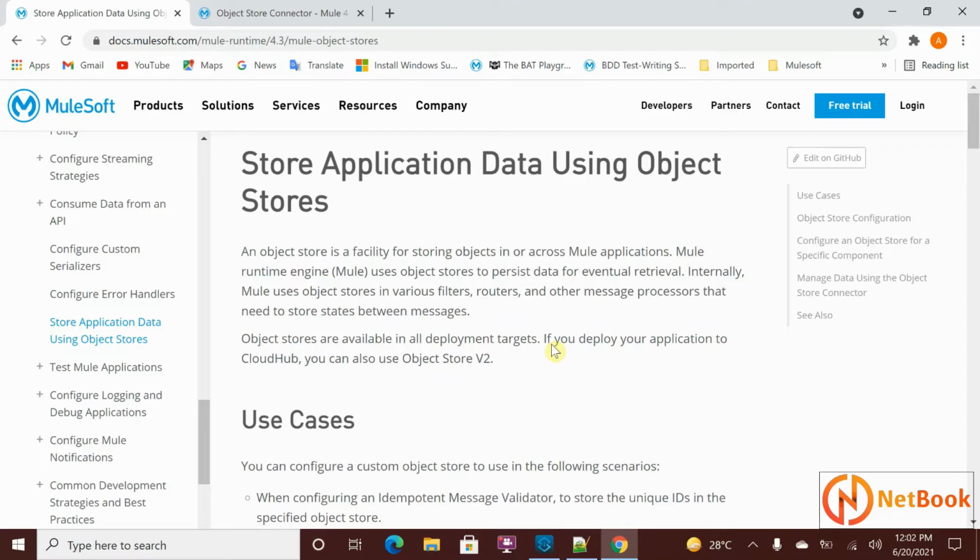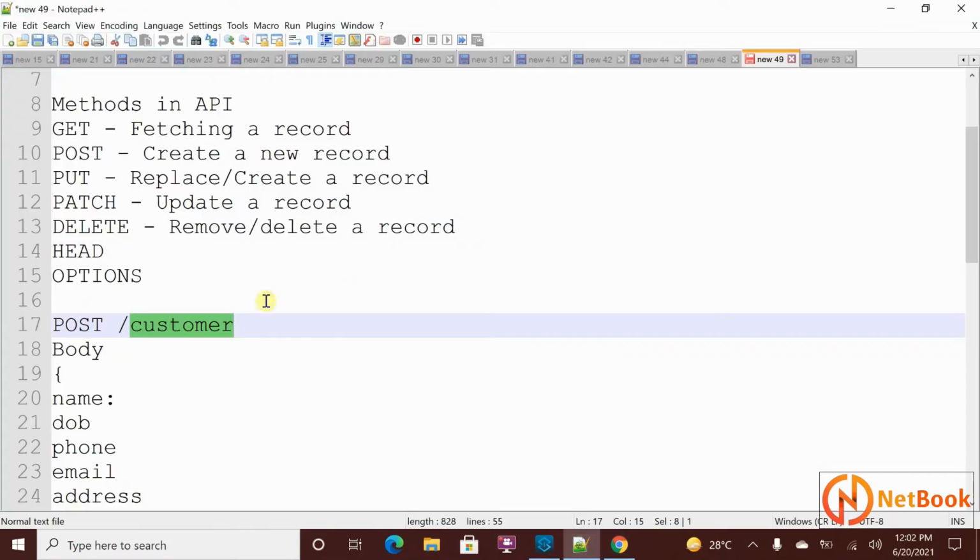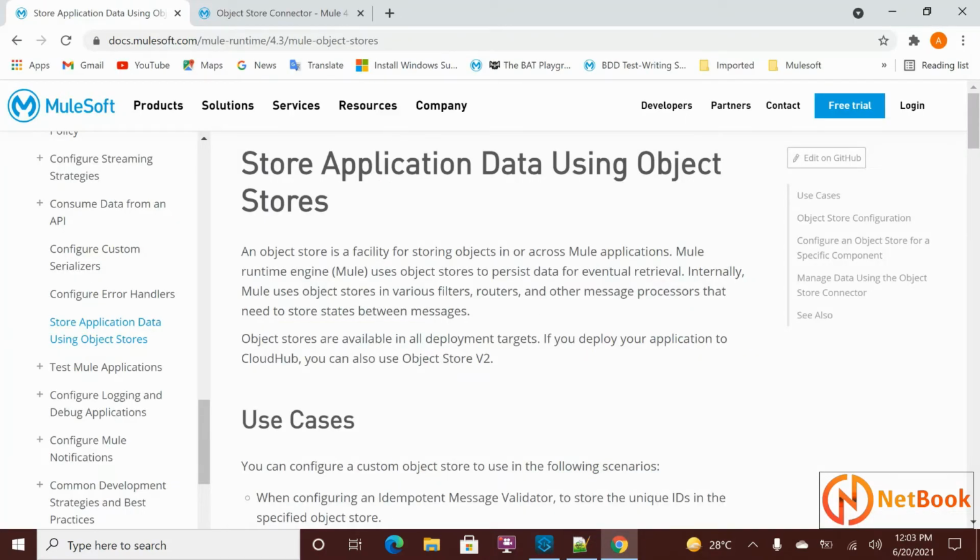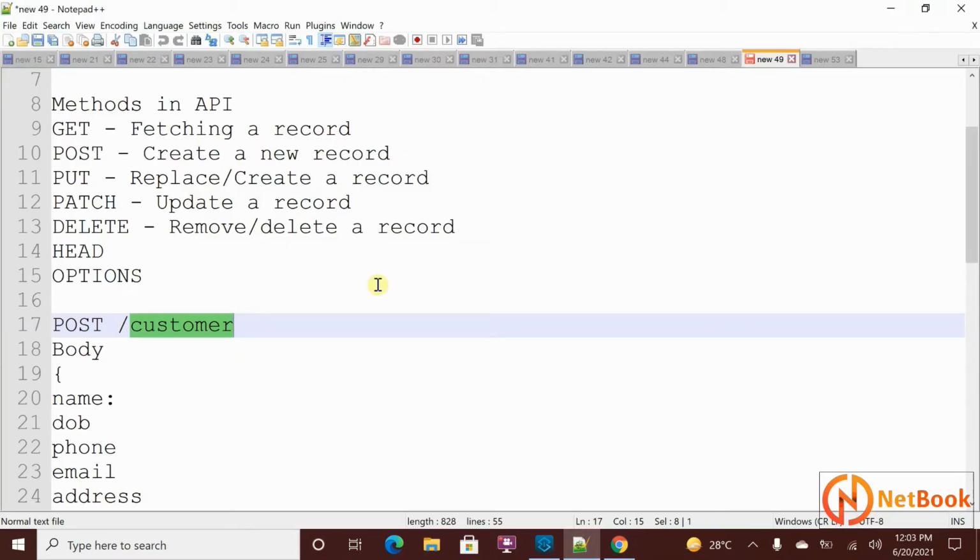Normally this object store is used for application data, not business data. The customer is business data, not application data. When I say application data, I mean things like tokens, maybe some validations. If you are dealing with that kind of information, only then can you store it in an object store. But in this example, I'm going to use it for storing the customer data.